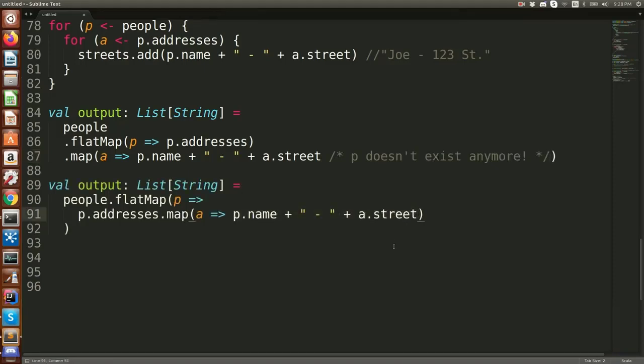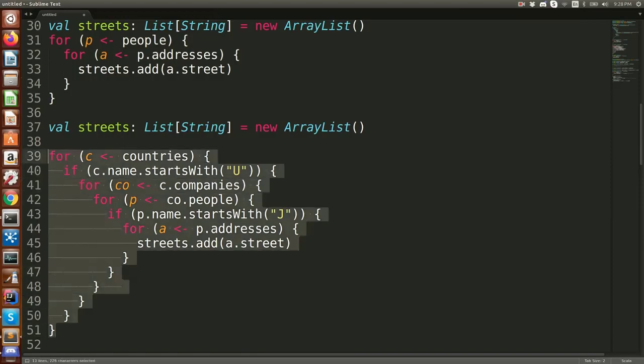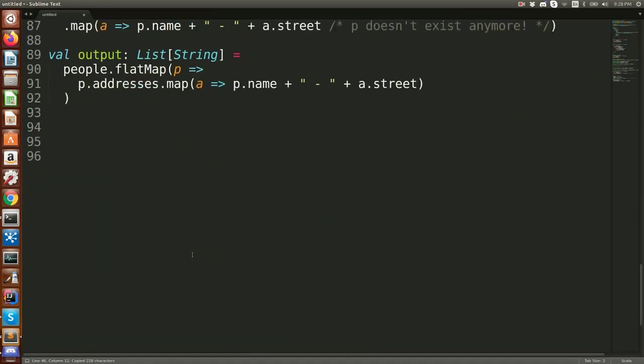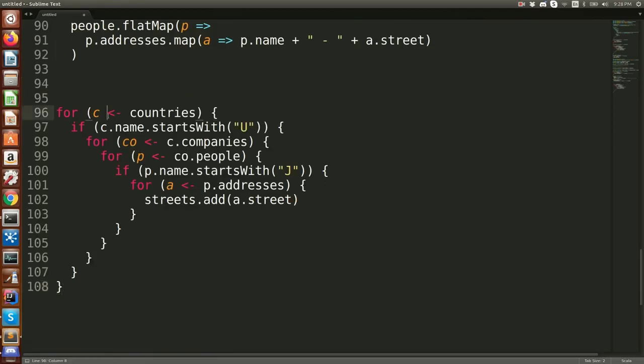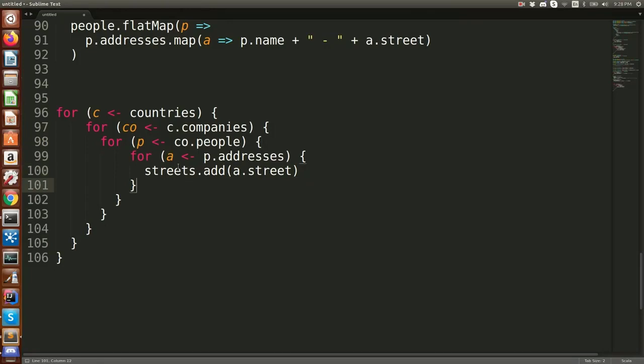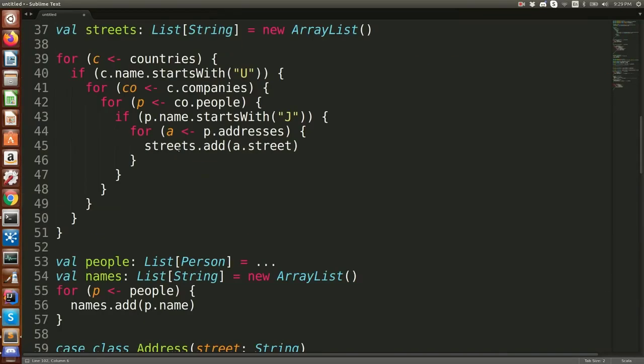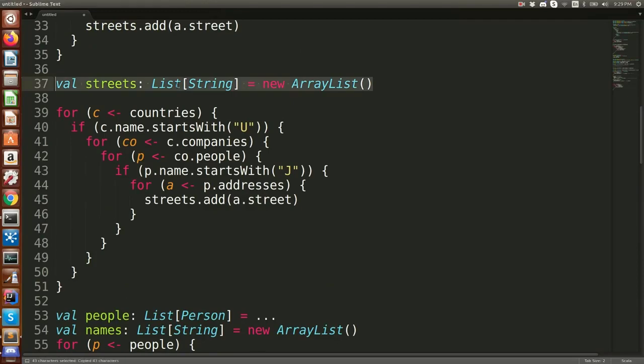Now, let's see if we can start taming this giant pyramid of death. Let's take out the if statements a little bit. We can start a little simpler, and then we'll put them back in.